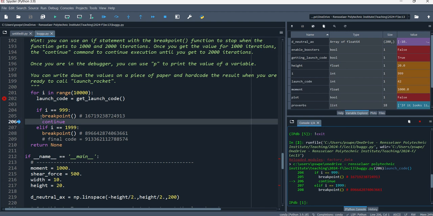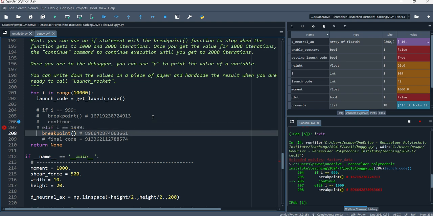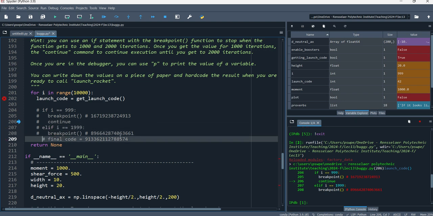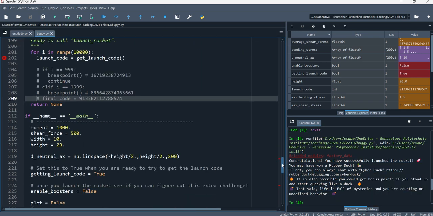Sorry, I should actually remove all this. After I remove all this, I'll jump out of it. Great. Once you hit the green button again, it says congratulations, you have successfully launched a rocket. So it means we have launched a rocket.